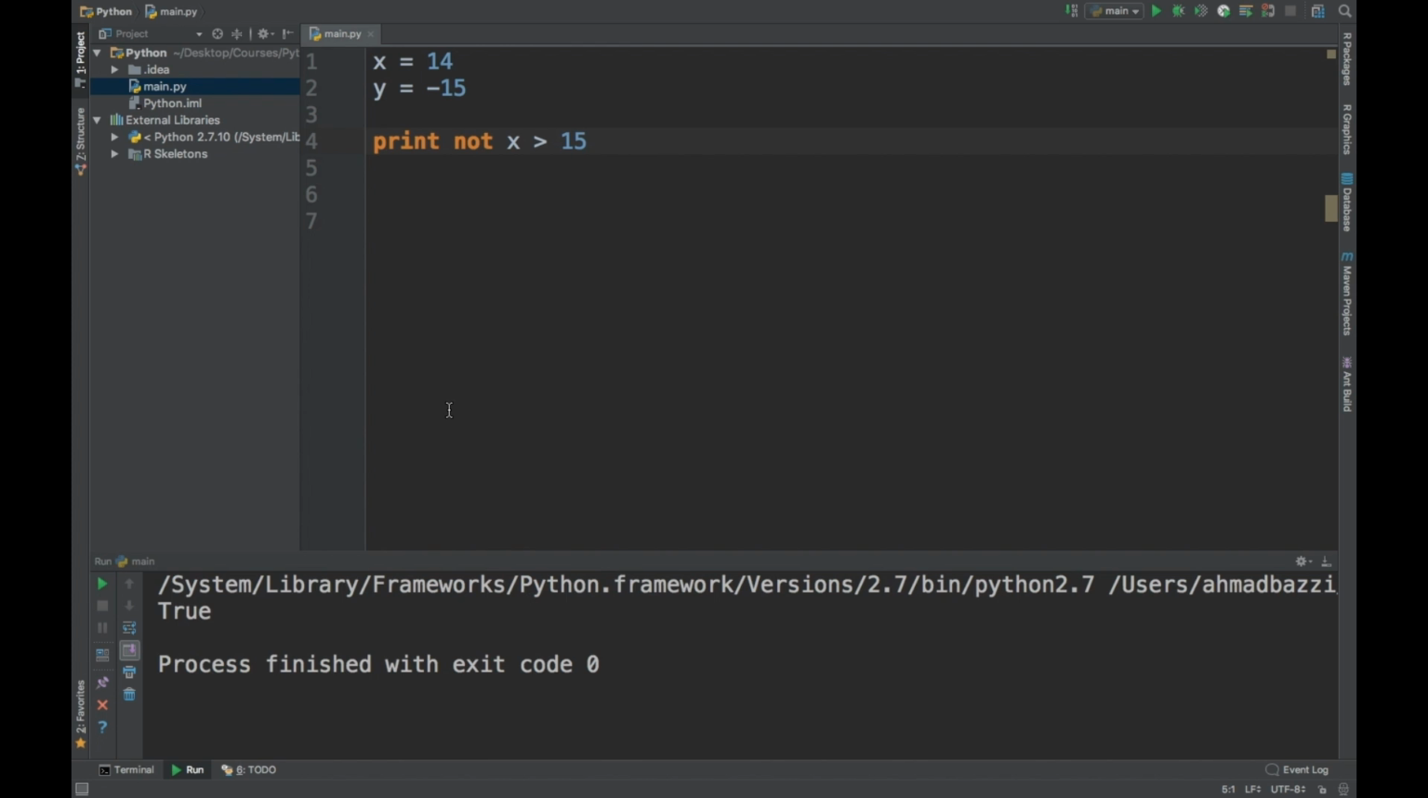Now let's talk about collections or arrays. In Python, we have 4 types of arrays, right? We've got lists, we've got tuples, sets, and dictionaries. Those are the most common ones.